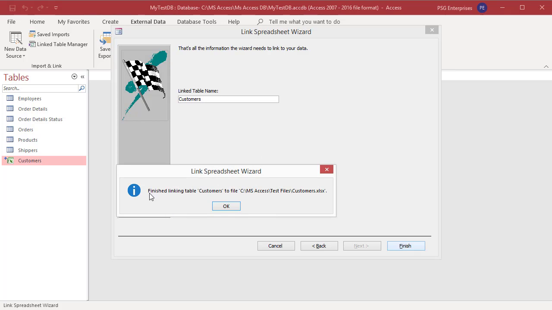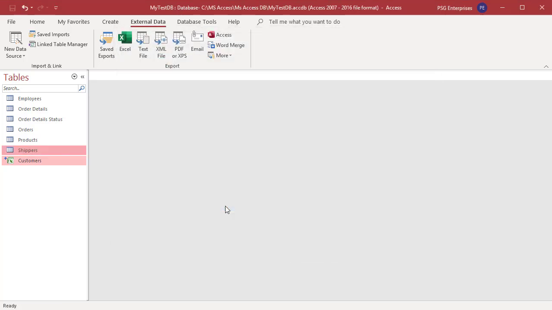Access attempts to create the linked table. If the table is successfully created, Access displays the message Finished Linking Table. Access creates the linked table customers. In the navigation pane, the linked table is shown with an arrow and an Excel icon. Move the cursor onto the linked table name to see the source database.